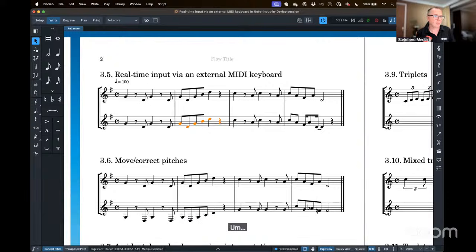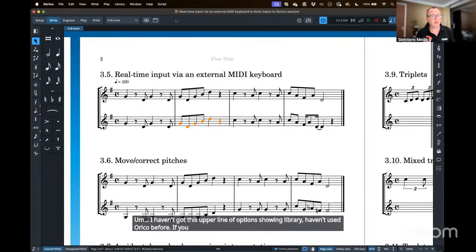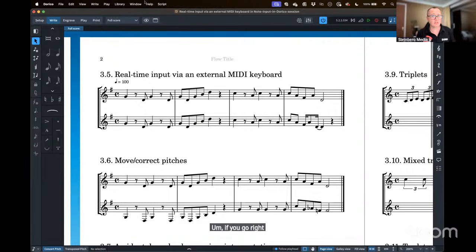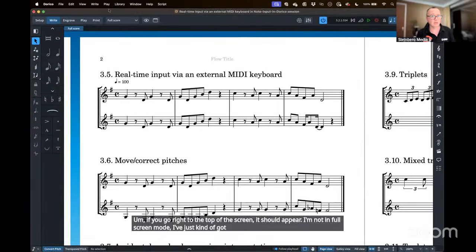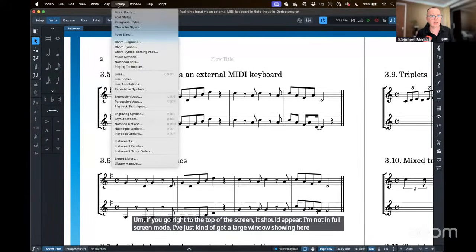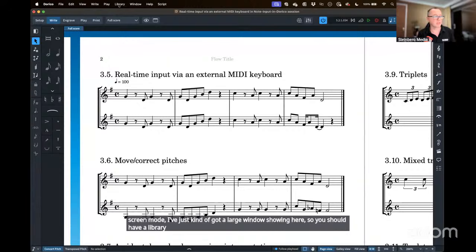I haven't got this upper line of options showing, the library. I haven't used Dorico before. If you've gone to full screen mode on a Mac, then it might disappear. If you go right to the top of the screen, it should appear. I'm not in full screen mode. I've just got a large window showing here. So you should have a library menu at the top.